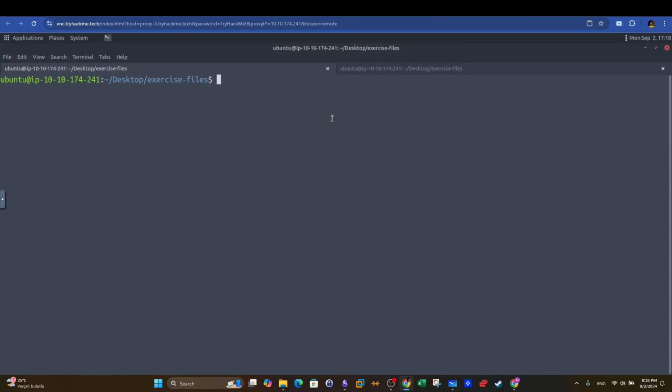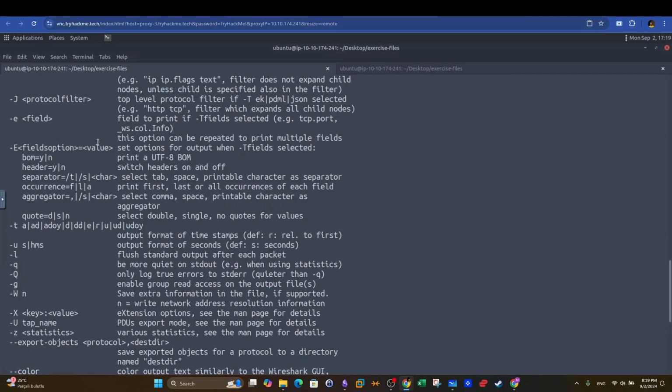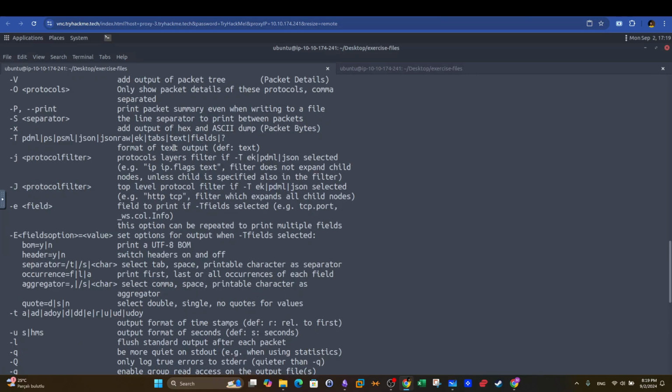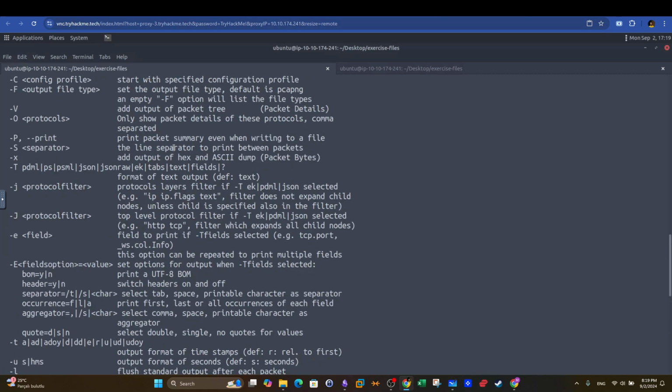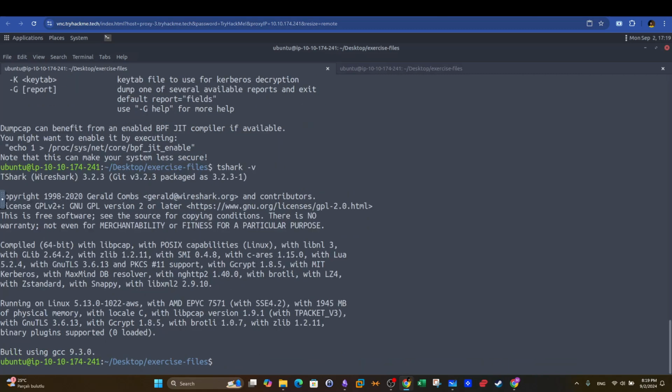Okay, so first we can start Tshark using tshark -h. Here we can summon the help menu. It's very important to get yourself familiar with the available options displayed here, and to get back to the help menu whenever you need assistance or whenever you are stuck and don't know what option will fit the current scenario. Okay, now next we have tshark -v. Using tshark -v, we can see the available version of Tshark. In our case now it is 3.2.3.